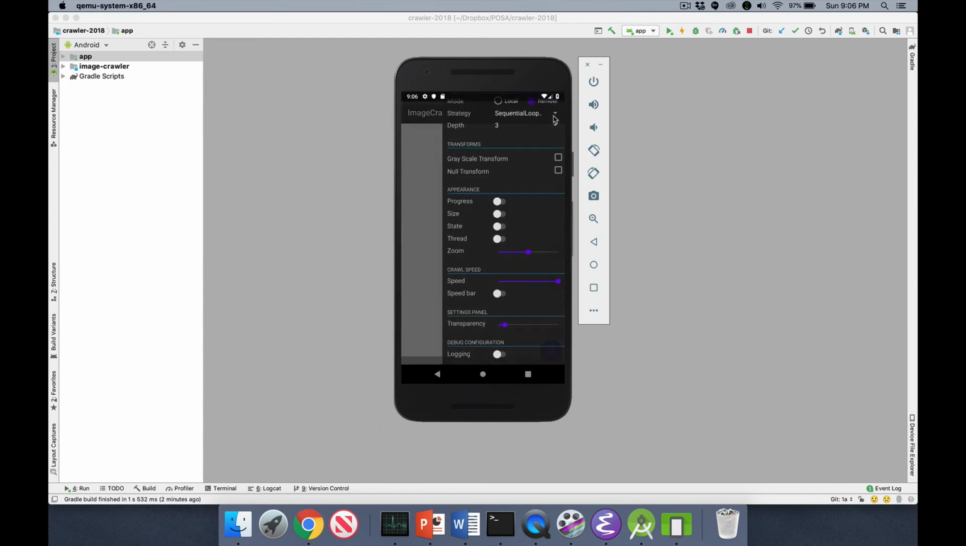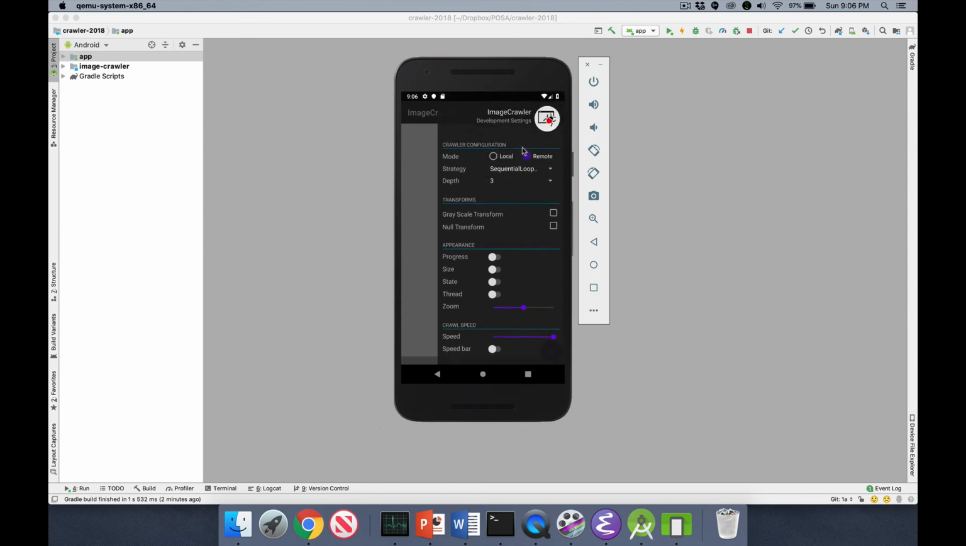If you click on the little ladybug icon in the upper right-hand corner, it'll give you a bunch of options to select. Let's go with local so it doesn't actually go out onto the network and download the files, which will just speed things up a bit. You can set the type of implementation you want. In this case, we only have one, which is sequential loop. We set the depth for the recursion through the directory hierarchy to 3. And then you can select various transforms. Let's turn on the grayscale transform as well as just downloading the image.